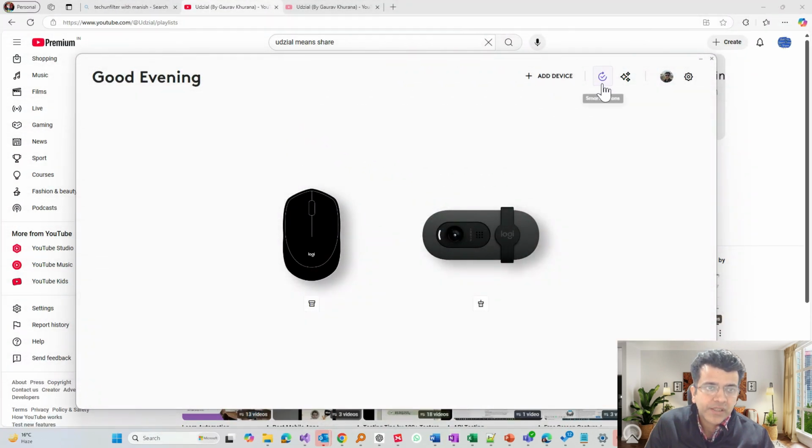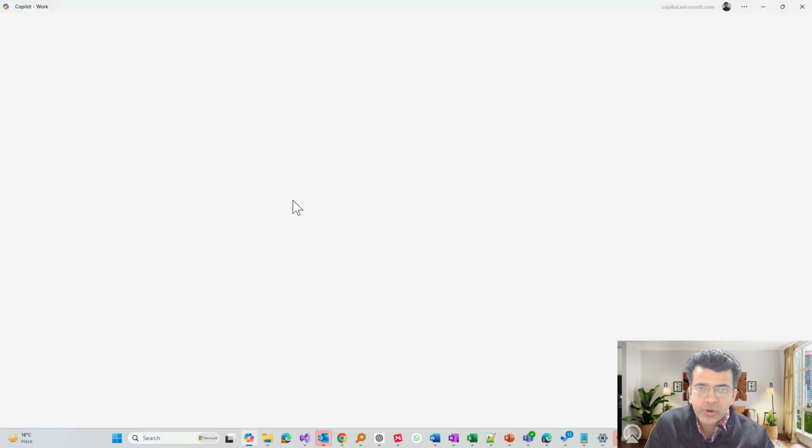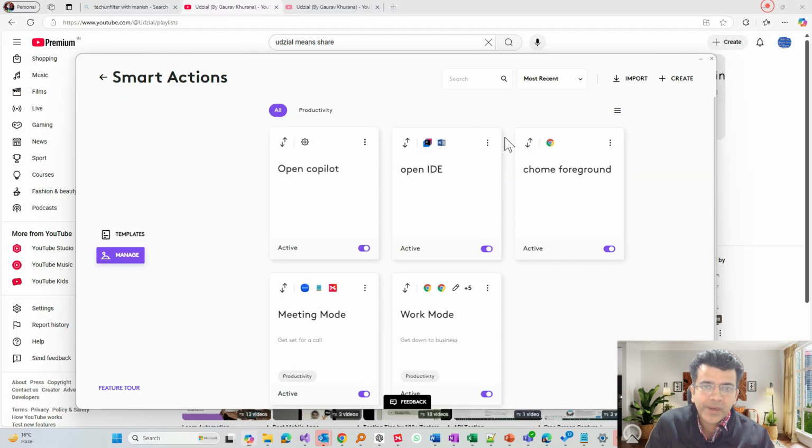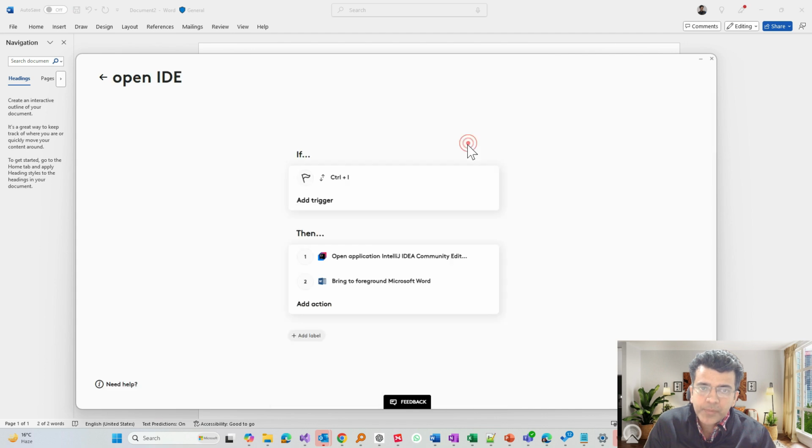Here, if you see, there is an option called smart actions. If I click on the smart actions, I have created some of the smart actions. If I have to open Copilot, I have set the shortcut as Alt C, right? I have pressed Alt C and it has opened Copilot for me. For opening IDE, I have set Control I. Mostly those keys which you don't use. But if you see, even my Word document has opened, so you can even set multiple instructions also, right?